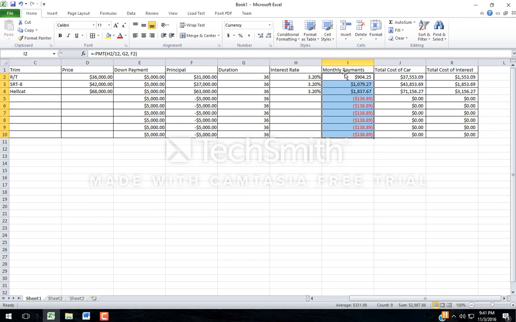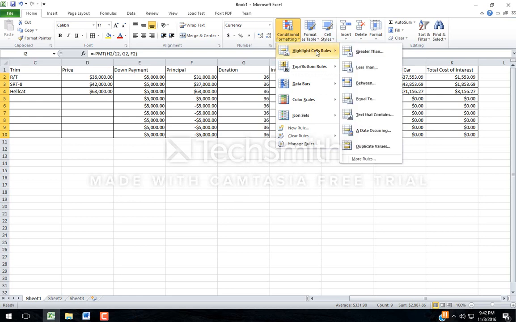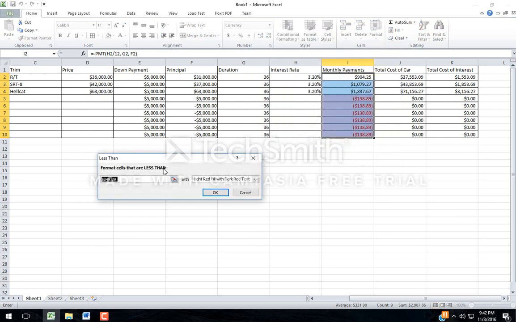You could set a condition. So I could say anything under $1,000, turn it green. Any value over $1,000, turn it red. So I'm going to highlight not the whole column, but just the cells that I have the payments in. Go over here to conditional formatting and choose highlight cell rules. So now if you want to do the under 1,000 first, you would choose the less than option. Less than 1,000. So I'm going to just type in 1,000 here, and I'm going to choose a color. So I'm going to say green fill.